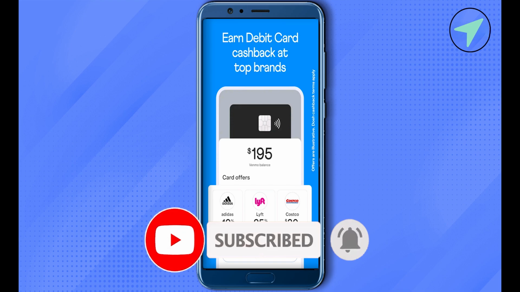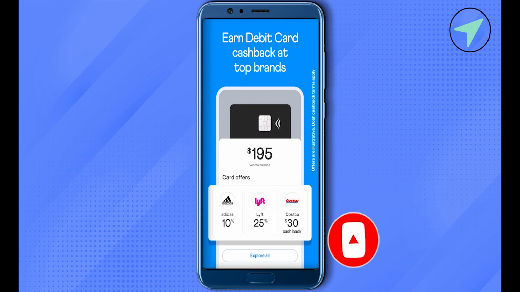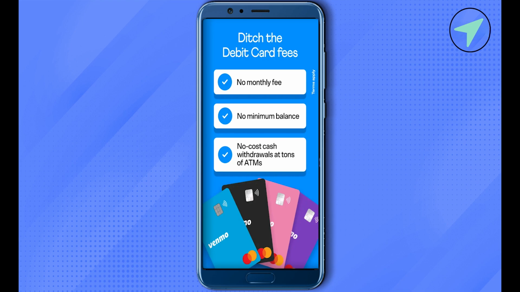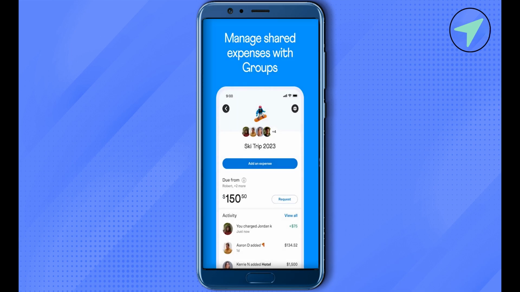Let's see how we can do it. For this, you will have to open up your Venmo account. After that, right beside the Venmo balance, you will be able to find the option of manage. Simply click on it. Now just click on the option of add money, and it would prompt you to select whether you want the instant money or the standard process.